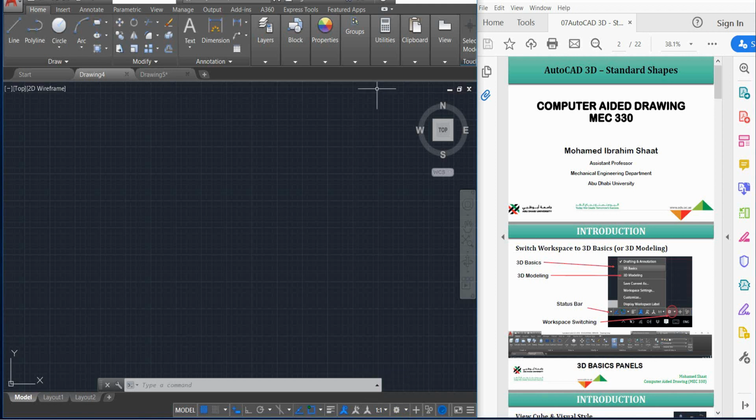If we switch, you're going to end up with different panels. So observe the panels. If you press on this arrow next to this icon, you're going to see this list. We do have the check here, it is already in front of drafting and annotation. This is for two dimensions. This is the workspace for two-dimensional modeling.